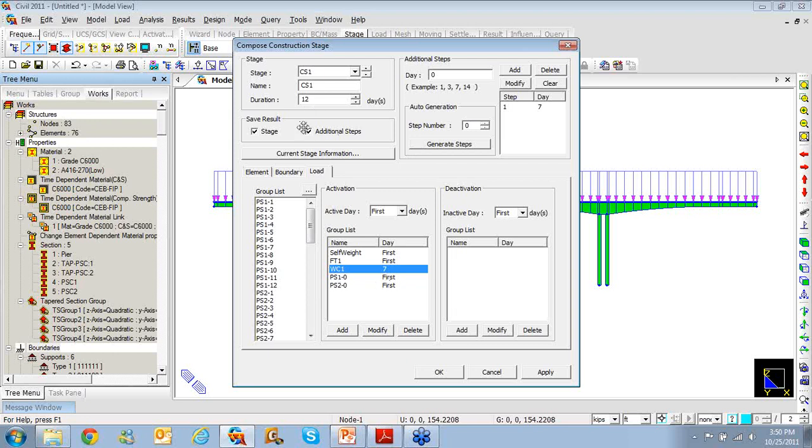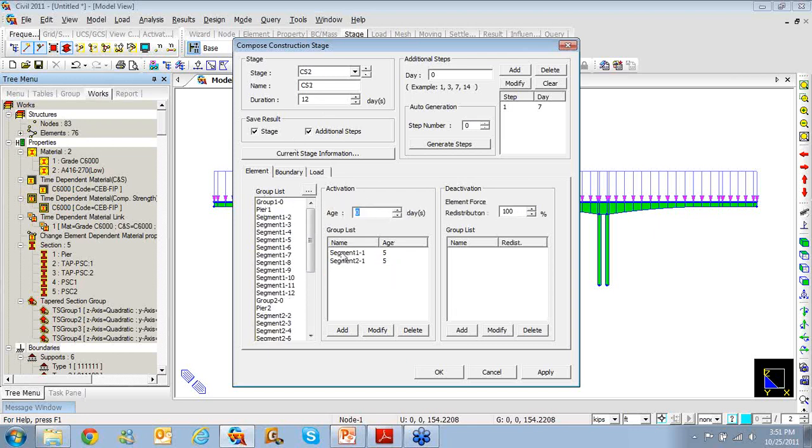That means 7 days in this construction stage was given to put up the formwork for the next concrete, for the next segment, and then the wet concrete weight was applied on the 7th day onto this segment for remaining 5 days. And after this construction stage, if I go to CS2 and come to the element tab, you can see the new segments are activated with an age of 5 days. So all these things are automatically and carefully computed by the program and entered here.